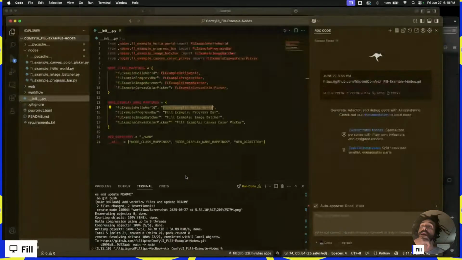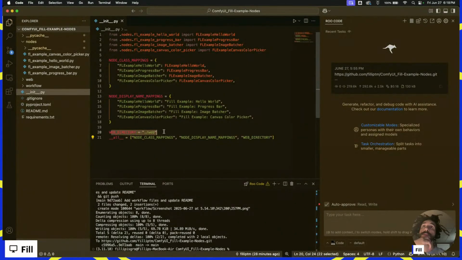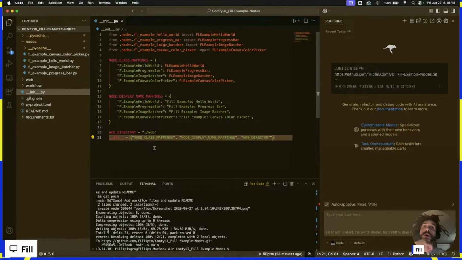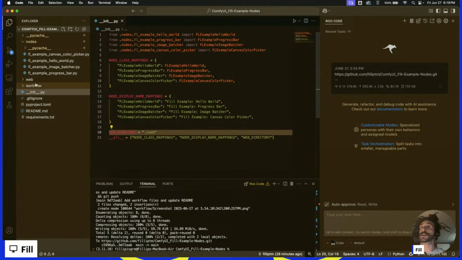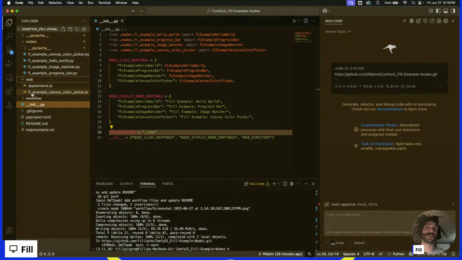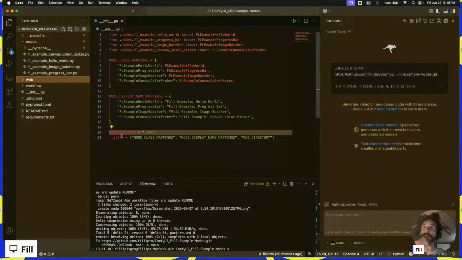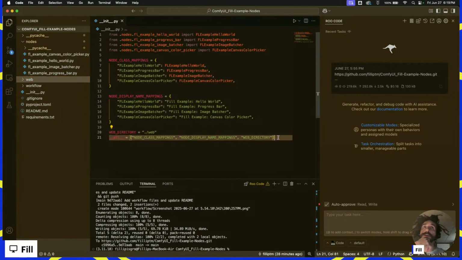The next thing down the list is the web directory. This is where we set the directory for all of our front end elements. In this case, dot being local, like a relative path, and then web, which is the folder name, where I have all my JS files. And this is also really important too.